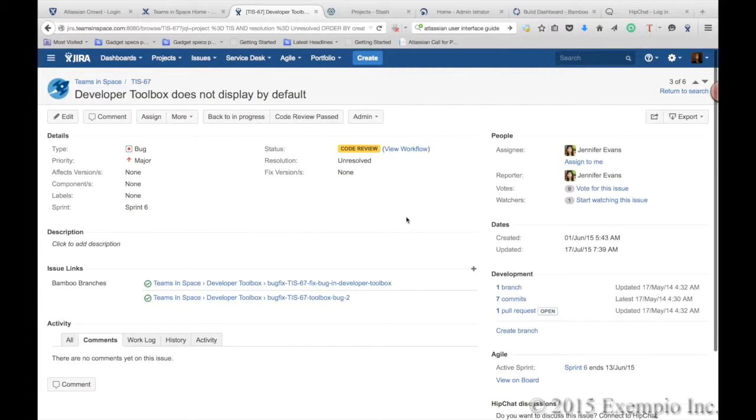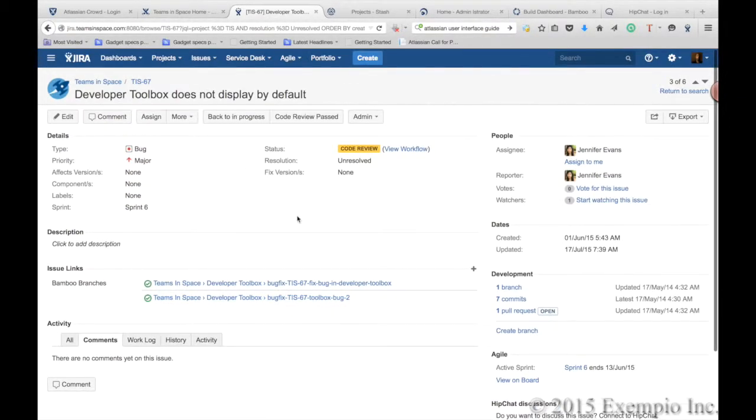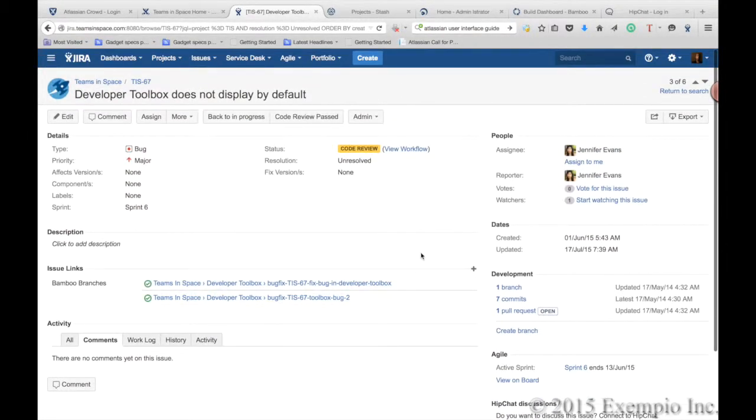The JIRA detail screen allows you to see quickly what's happening on a JIRA issue, who's assigned to it, who's the reporter, who are the watchers that want to be updated, dates, links to your development branches that have been opened, the commits, the pull requests, code reviews that are ongoing, and which Agile sprint you're on. If you wanted to start up a HipChat discussion, you can quickly connect and create a HipChat room for a discussion on this particular issue. You're also able to see any builds that are coming off your Bamboo server. So all the information you need at your fingertips.